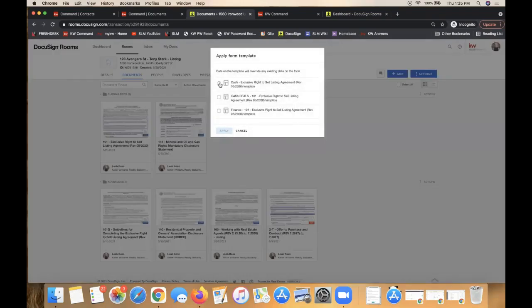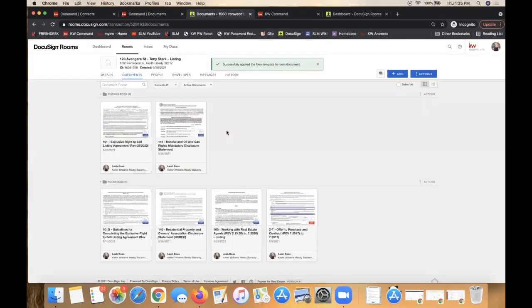So it'll give me the different options here, if that's for my cash or my finance deals. So if you have multiple templates created for that specific form, it will give you the options. You can click Apply, and it will add all that information that you had on the templated form right to the form in your Docusign room. So pretty quick and painless. I really like this feature.